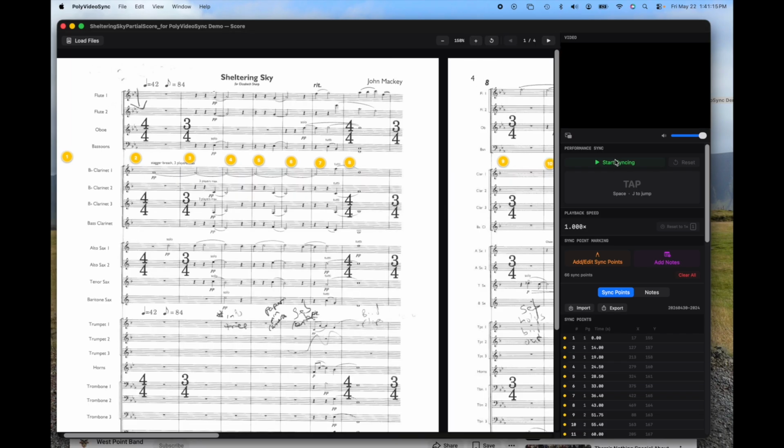Okay, so when you are ready to use this app in a live setting, whether it be a rehearsal or a concert, you're going to need to have somebody sitting down in front of the computer with the app up, with the score up, the video up, and the JSON file loaded. They'll either use AirPlay or pop out the window and pull it onto an external display. And they're going to click the Start Syncing button.